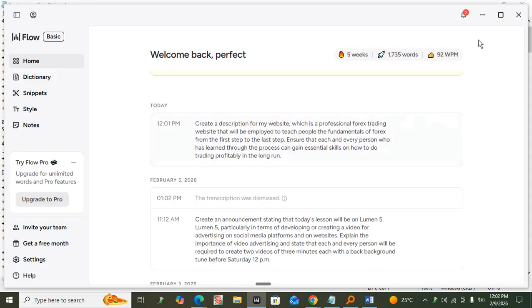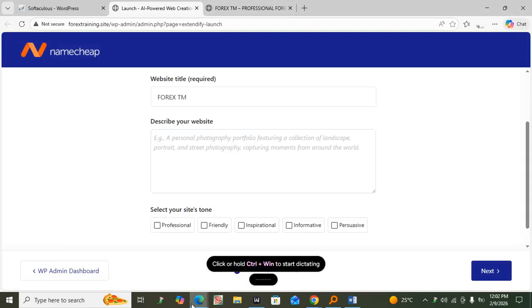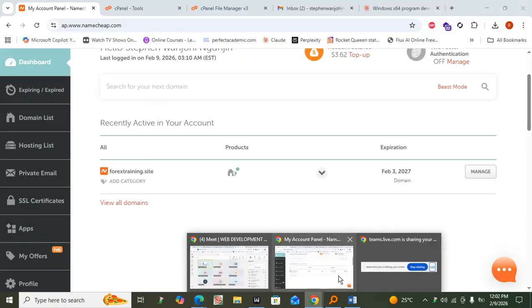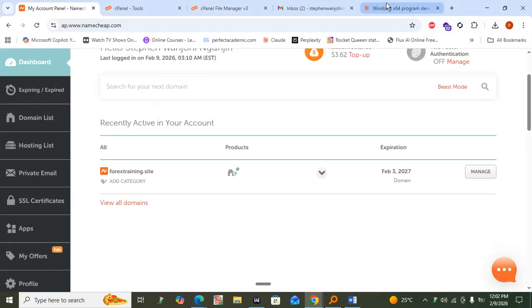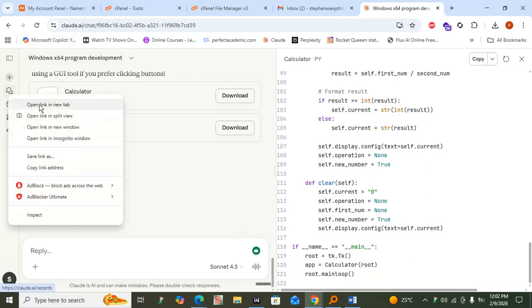I can copy the transcript, and of course I can go to Claude AI to refine the message so that I can have a better description for that. So let me open a new chat somewhere.